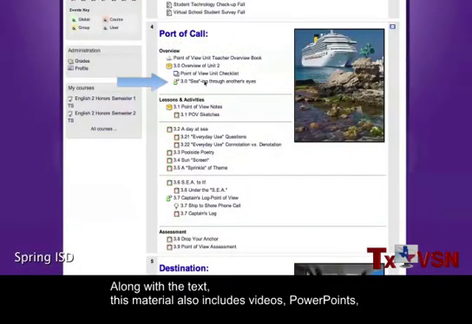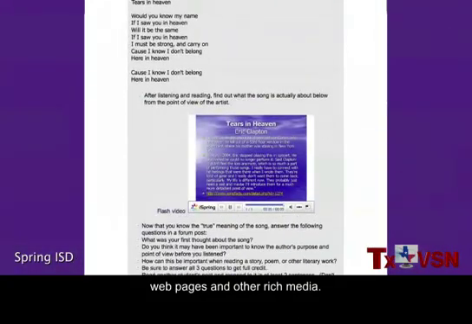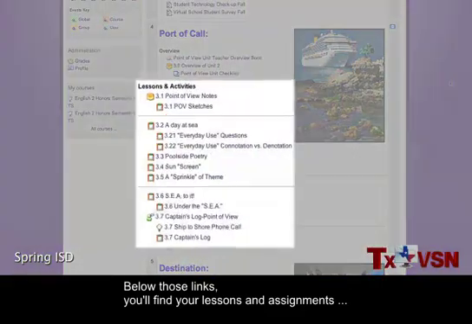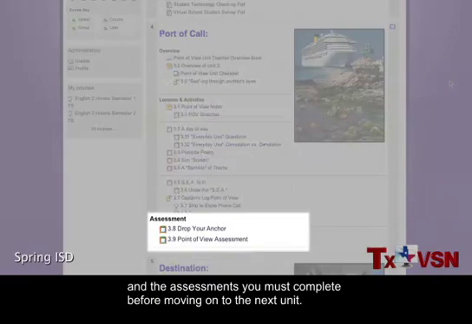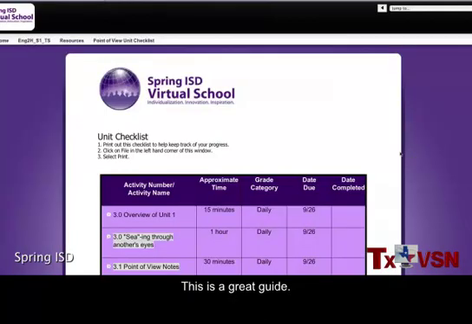Along with the text, this material also includes videos, PowerPoints, web pages, and other rich media. Below those links, you'll find your lessons and assignments, and the assessments you must complete before moving on to the next unit. And as mentioned before, each unit includes a checklist to help you keep up with your studies. This is a great guide.